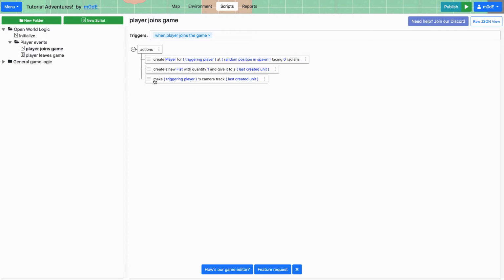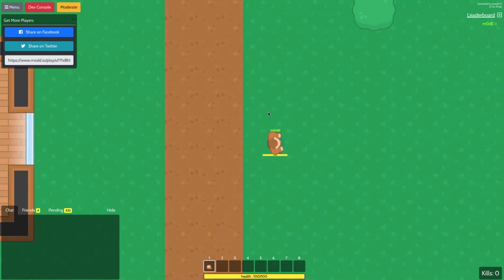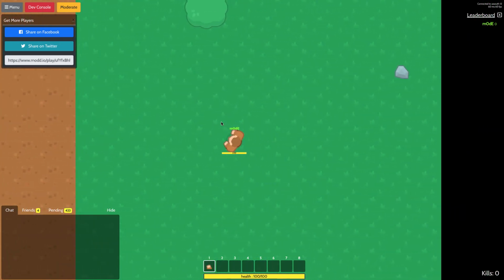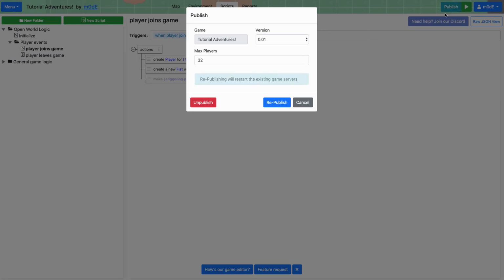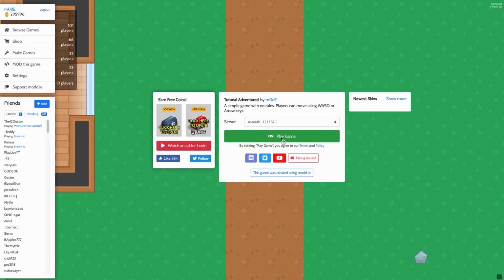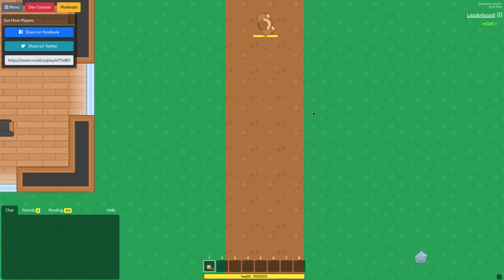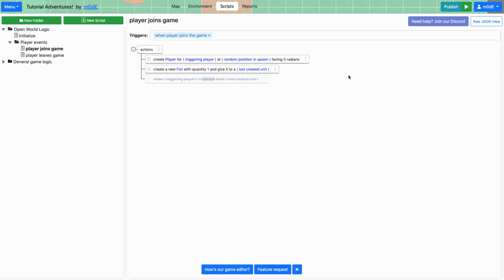And then the following action is to make triggering player, so again, this is the player that just joined the game, that player's camera will track the last created unit. The camera tracking, so you see if you're moving around, the camera is actually tracking the unit, right? It's following it. Let me disable this for a second, and let me republish the game. And now you can see that the camera is not tracking the unit. All right, so let me enable this again. So this is for when player joins the game.